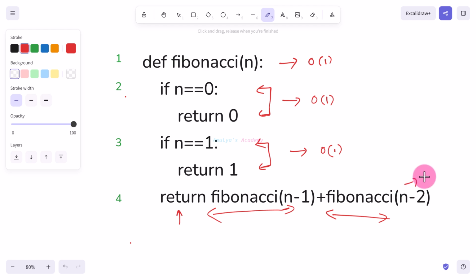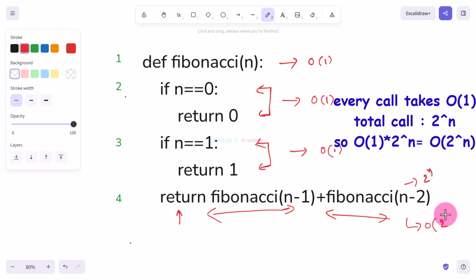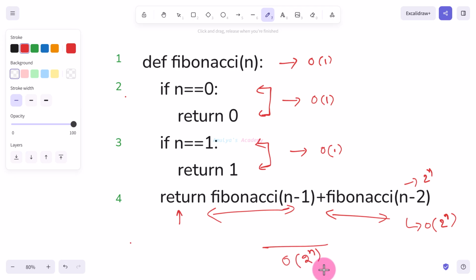Roughly it will take 2 power n calls. So we go of 2 power n. And finally time complexity is big O of 2 power n. This is the worst case scenario.